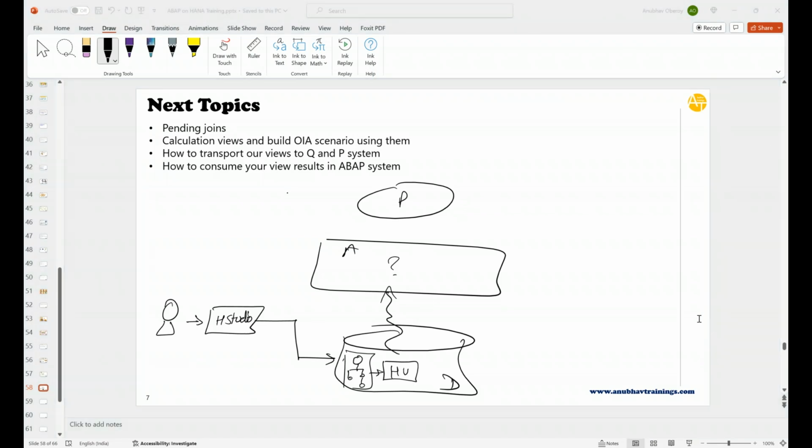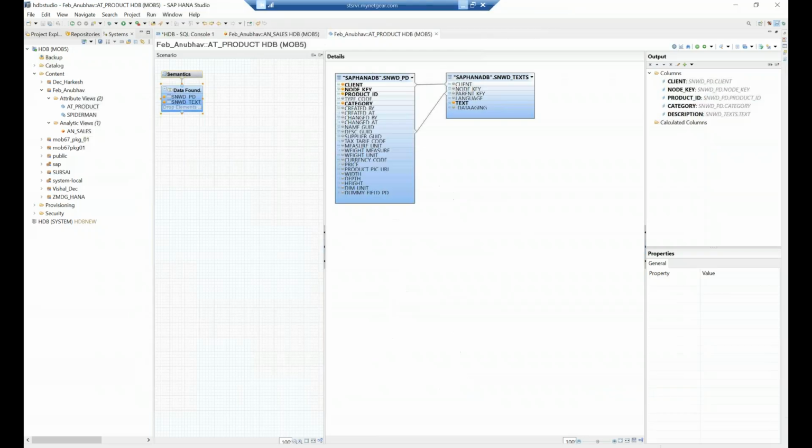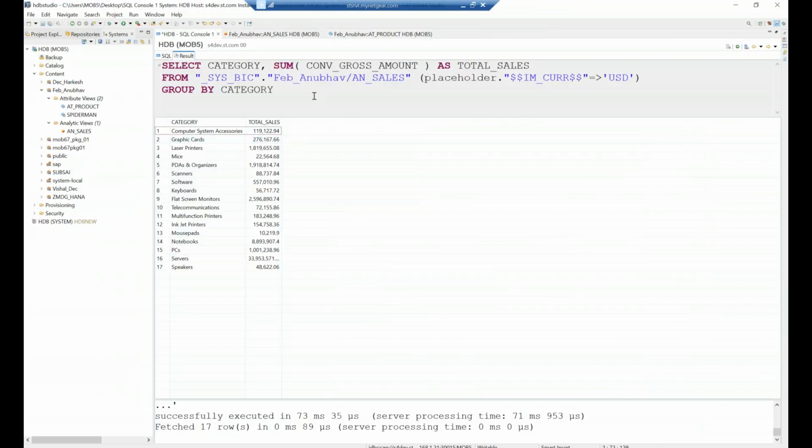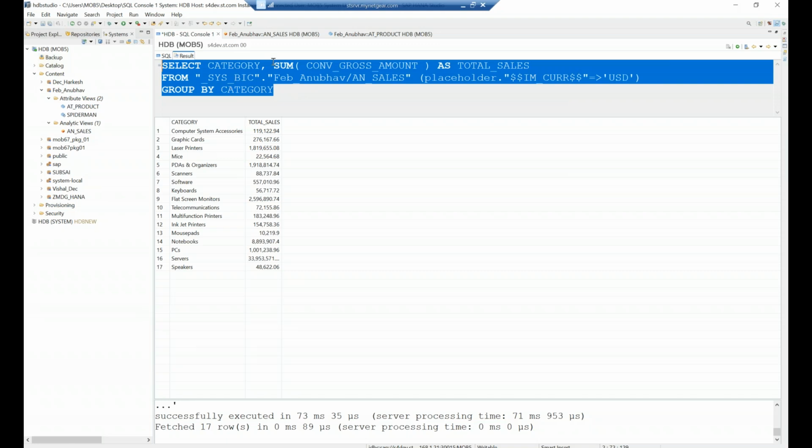All right. So there are some questions in the chat. Is the query open SQL or native SQL? So the query I've written, ma'am, is native SQL because it's all done in HANA. See, we are directly dealing with the database. So everything you're doing here is native SQL.